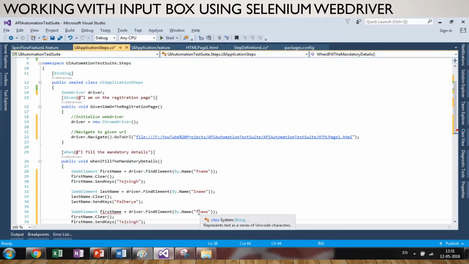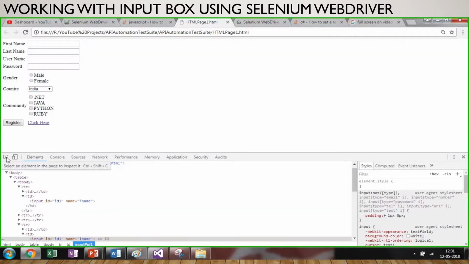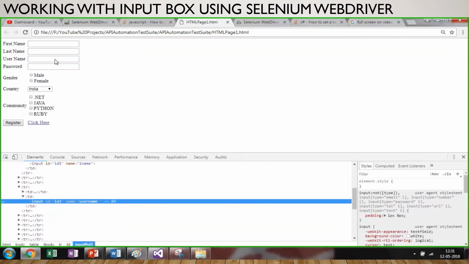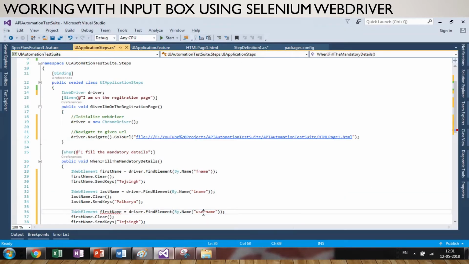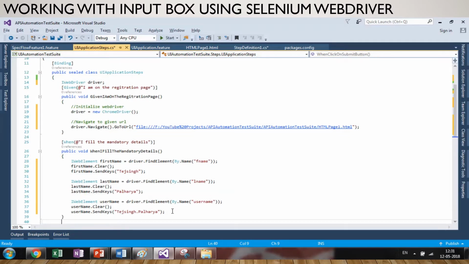And in the same way, we are also asking for the username in the third text box. So you can define userName equals driver dot FindElement By name username, and userName dot Clear and userName dot SendKeys. So you can pass your username. So these are the inputs for the input box.